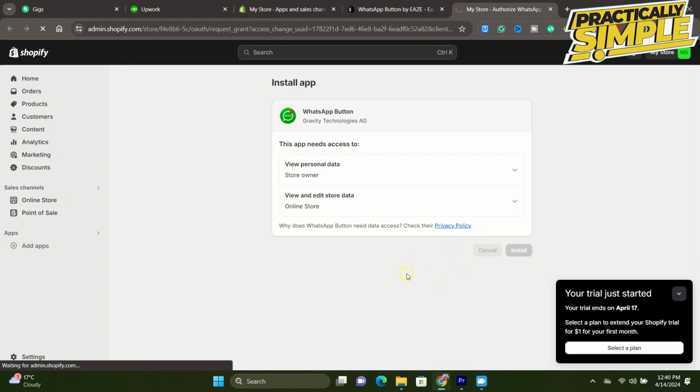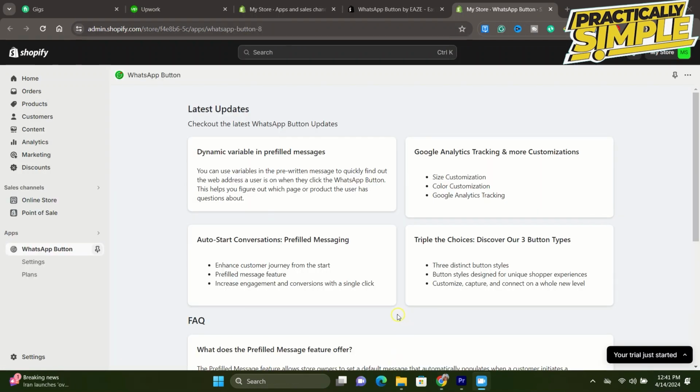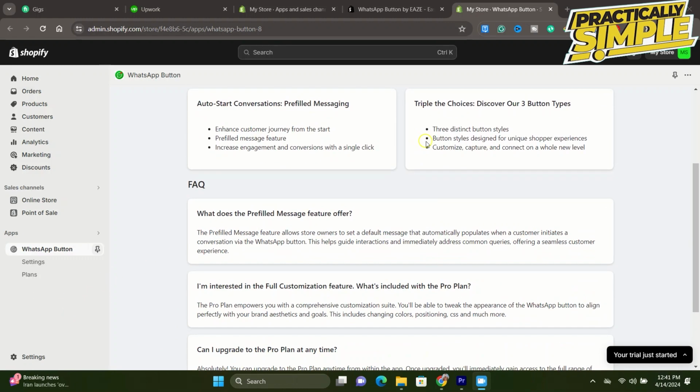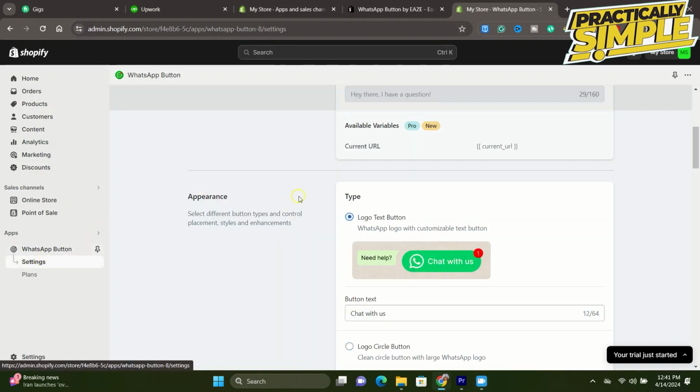Once you have done that, you should now have the WhatsApp button app in your store. Now you might need to change a few settings here, so just follow the steps. You should be able to see the onboarding section here. You have to check out the updates in WhatsApp button updates. In this case, we also want to go to the settings section.